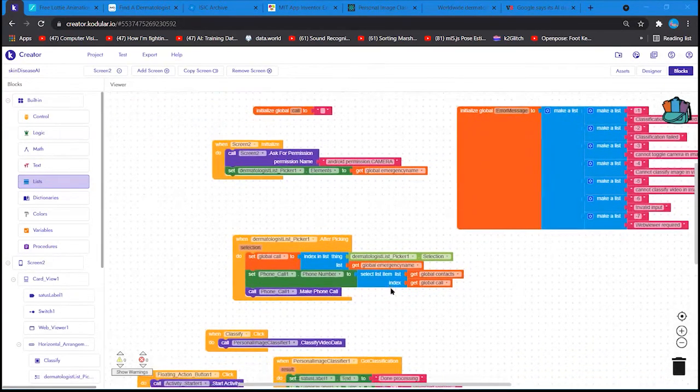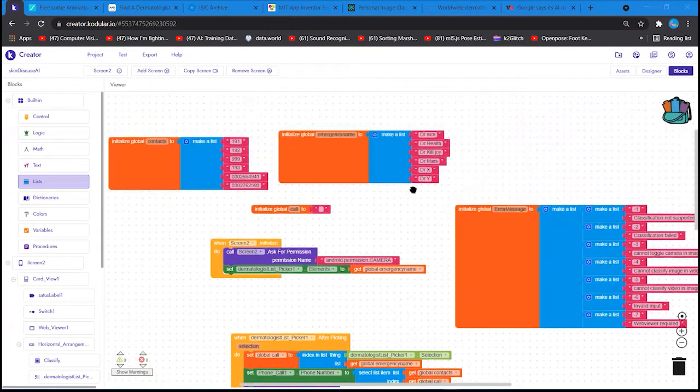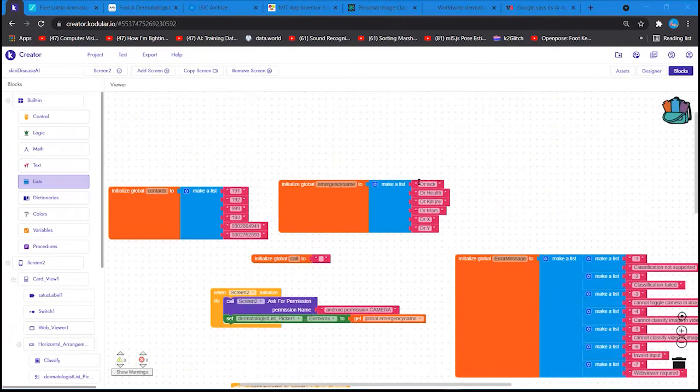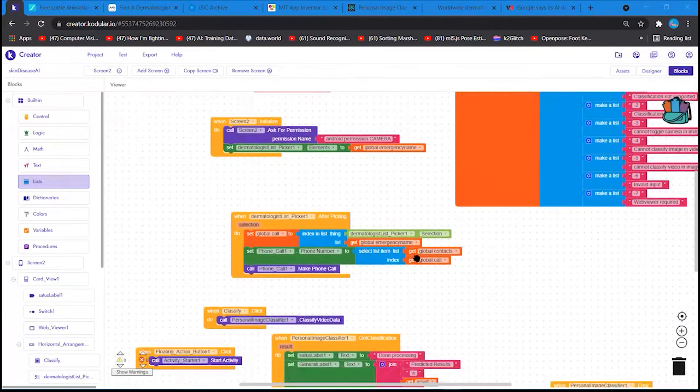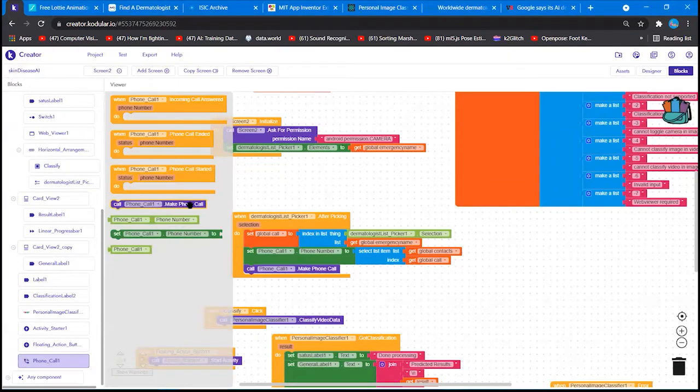So we are here. Now we want to make the call. After the user is done selecting this, it's going to connect to this, so whichever phone number the user picks is going to be stored here. And then we are going to select that phone number and make a call. So we go to our phone call and just pick make phone call.